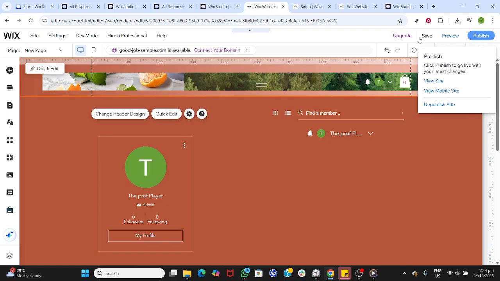That's it. Your Wix header should now look clean, consistent, and readable across your site.